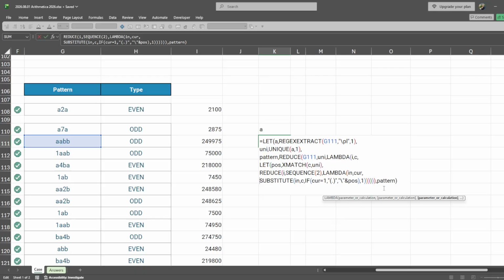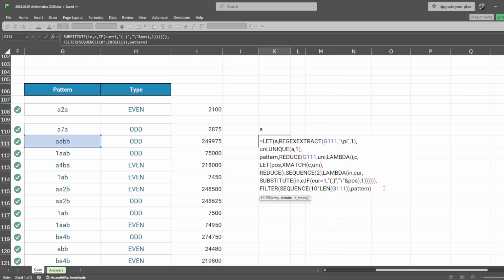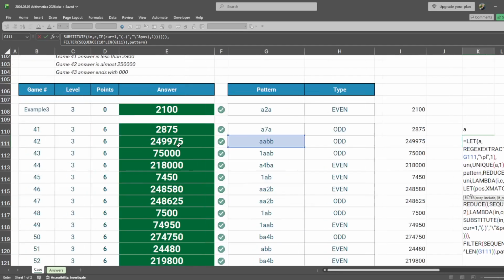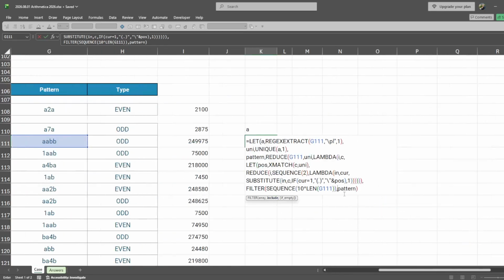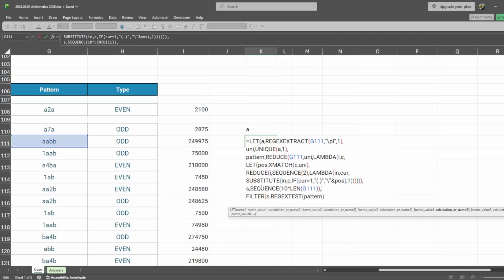And now what I can probably do is filter. I need a sequence, right? Filter sequence of 10 to the power of len of this. Right, this is my sequence. Include. Do I filter? Yes, I filter. Filter is regex test. It's the same sequence, so I actually need that as a variable. Let's see if that works. SS pattern.